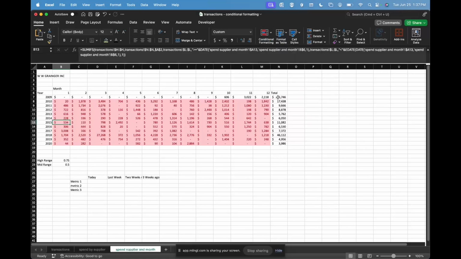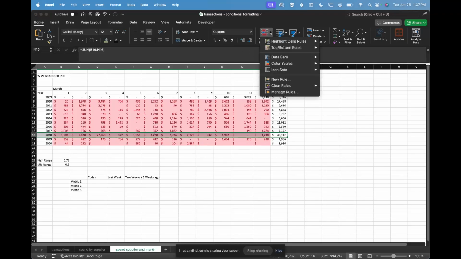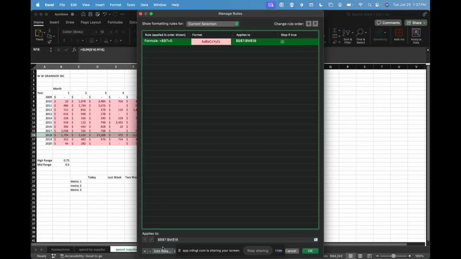So the last thing we're going to do is highlight the largest row, right? So for this supplier, 2018, we want to highlight all of 2018, this entire row, because it's the largest, right? So we're going to change this, and we're going to do manage rules again, and we're going to edit our rule, okay?